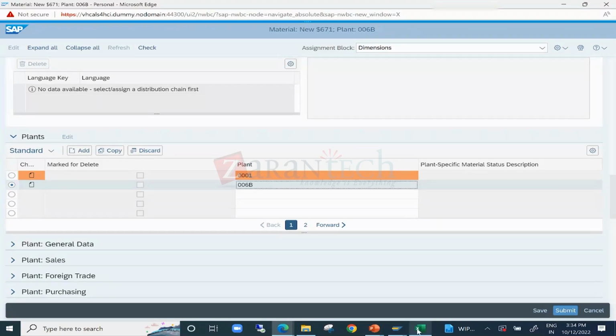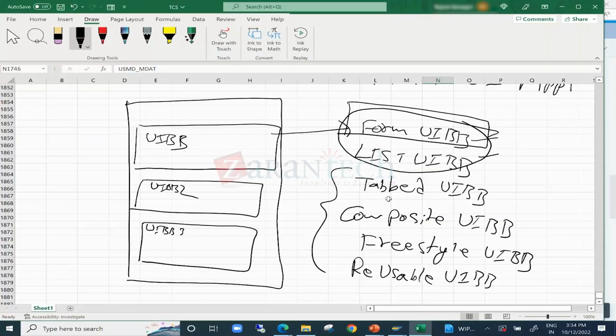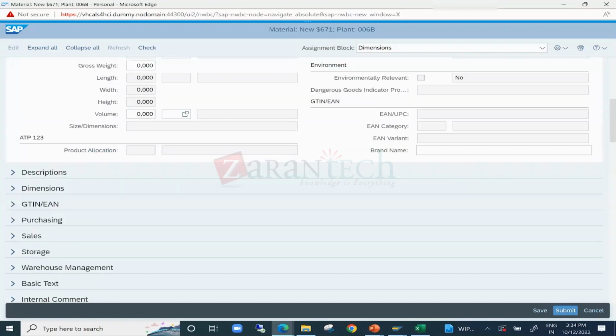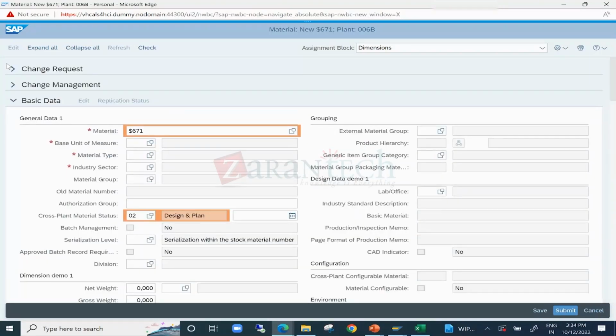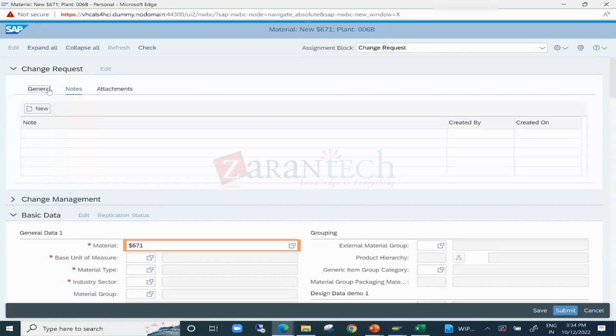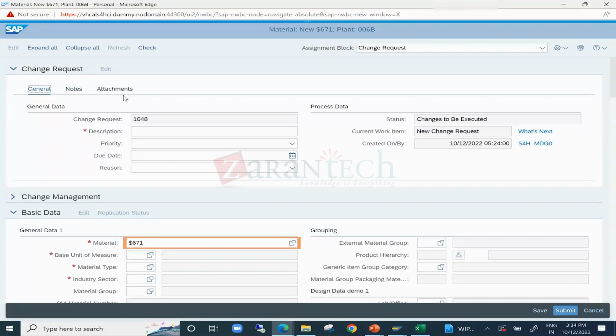Okay, so then we also have something called tabbed UIBB. Tabbed UIBB means this one. I showed you this, right? Under the change request, you have something called three tabs. This we call a tabbed UIBB, where multiple tabs are placed on this UIBB. Okay, this is an example of tabbed UIBB.